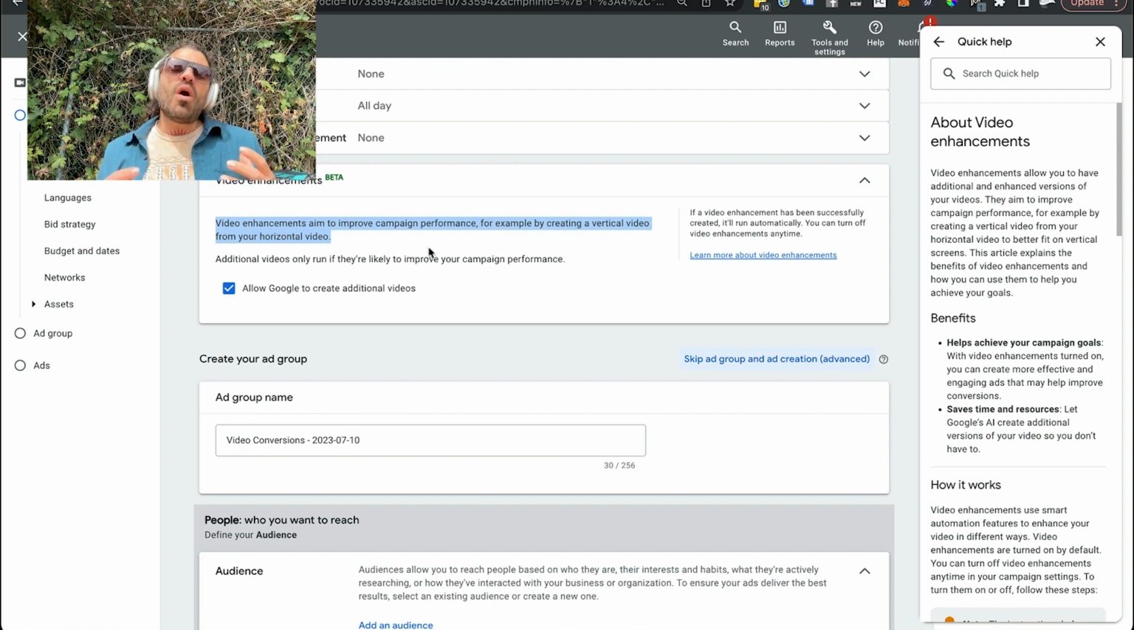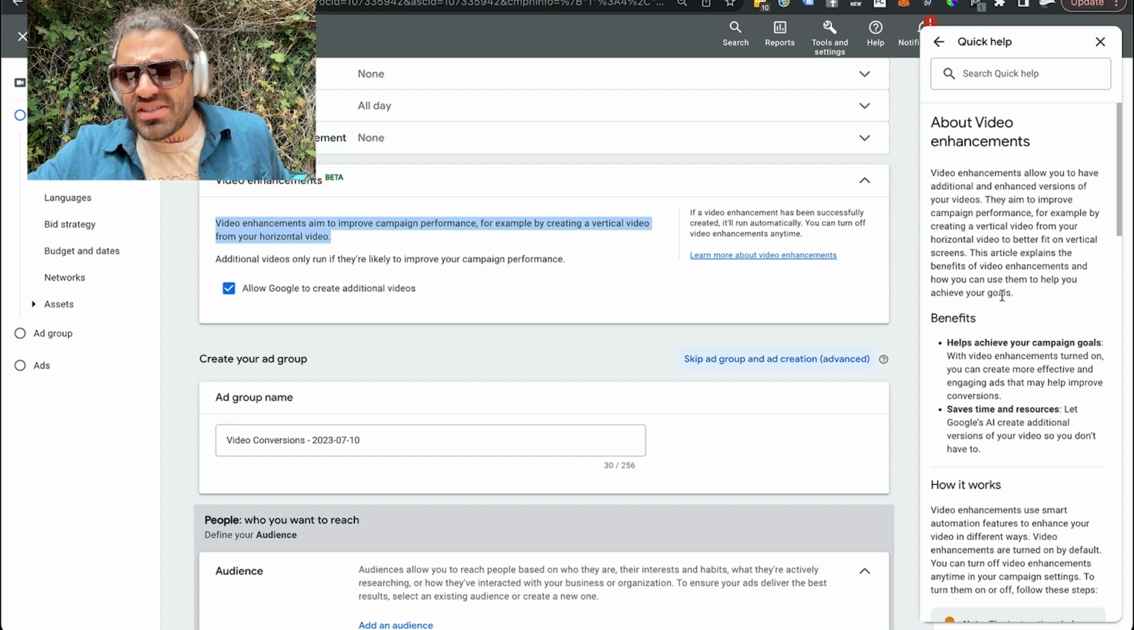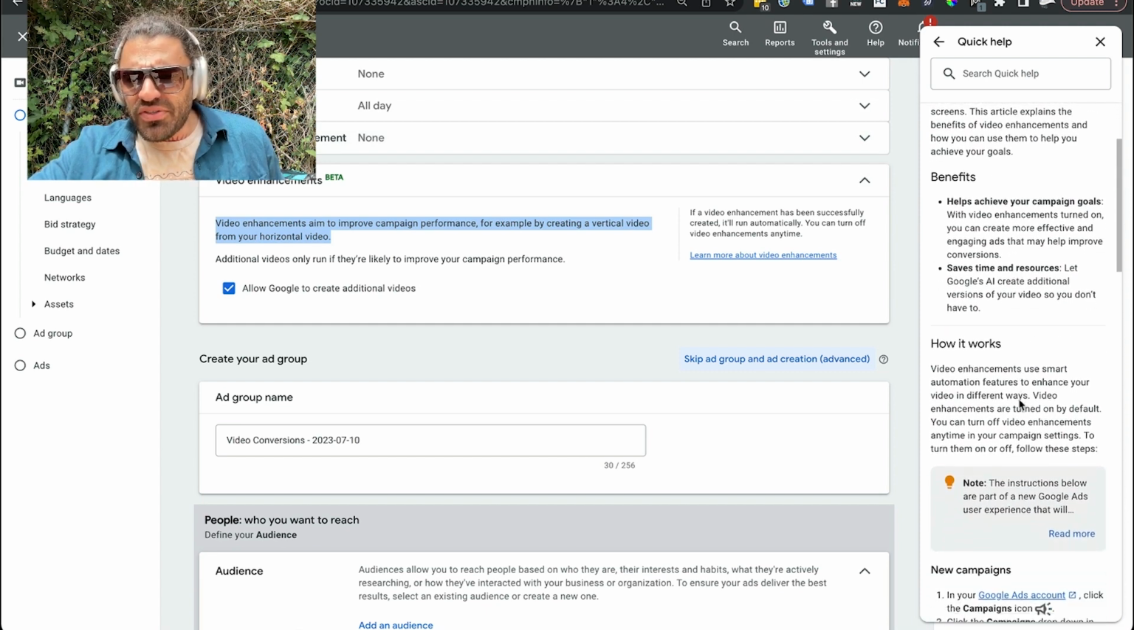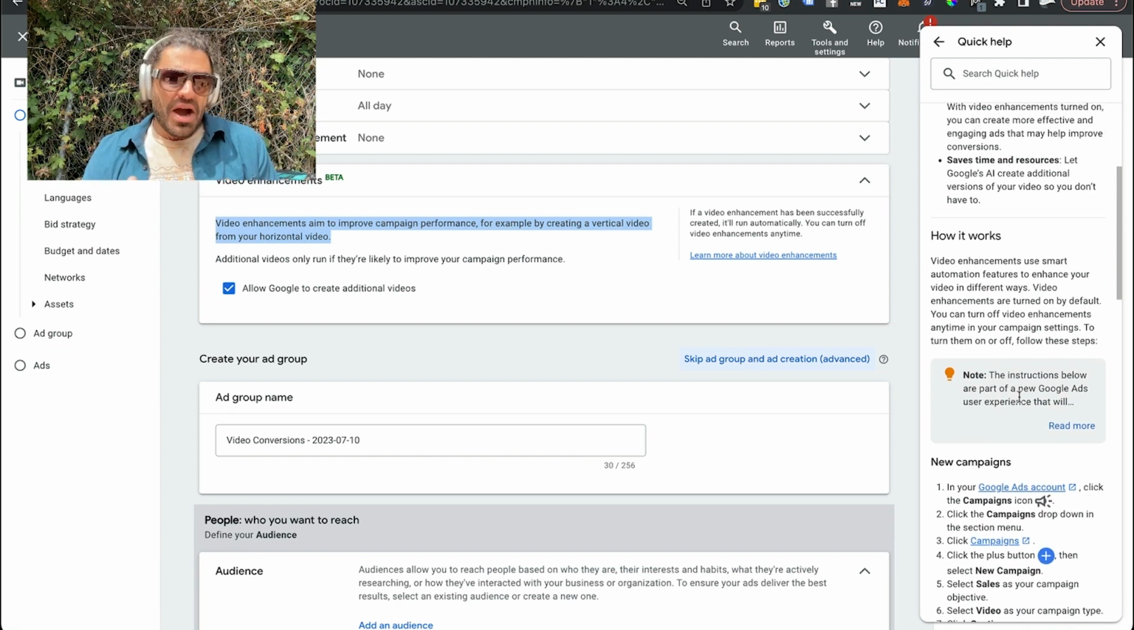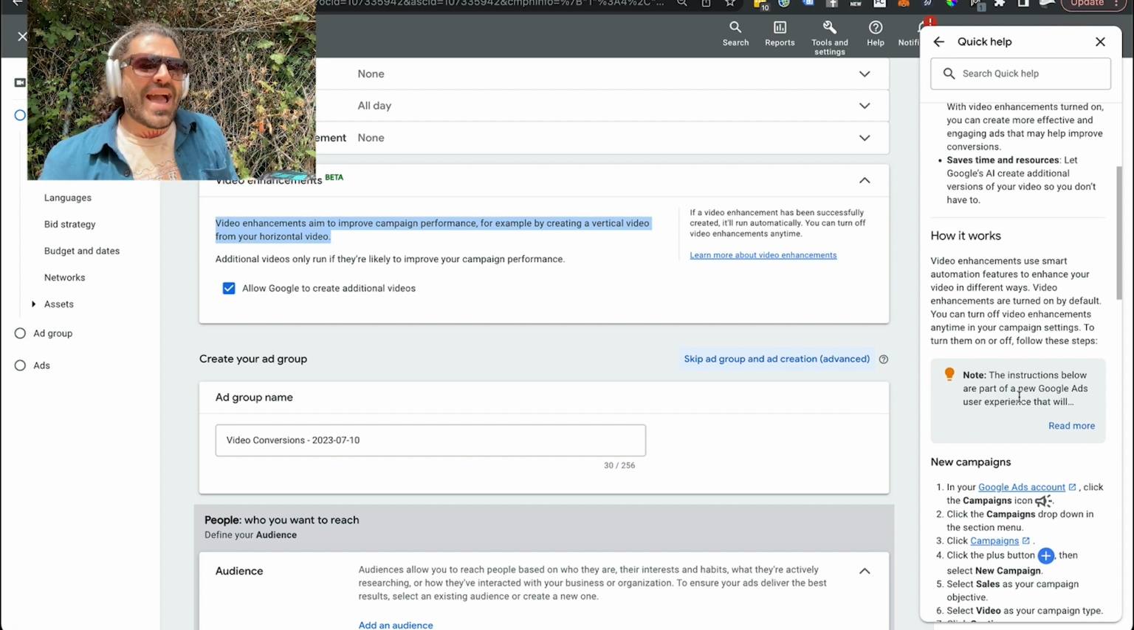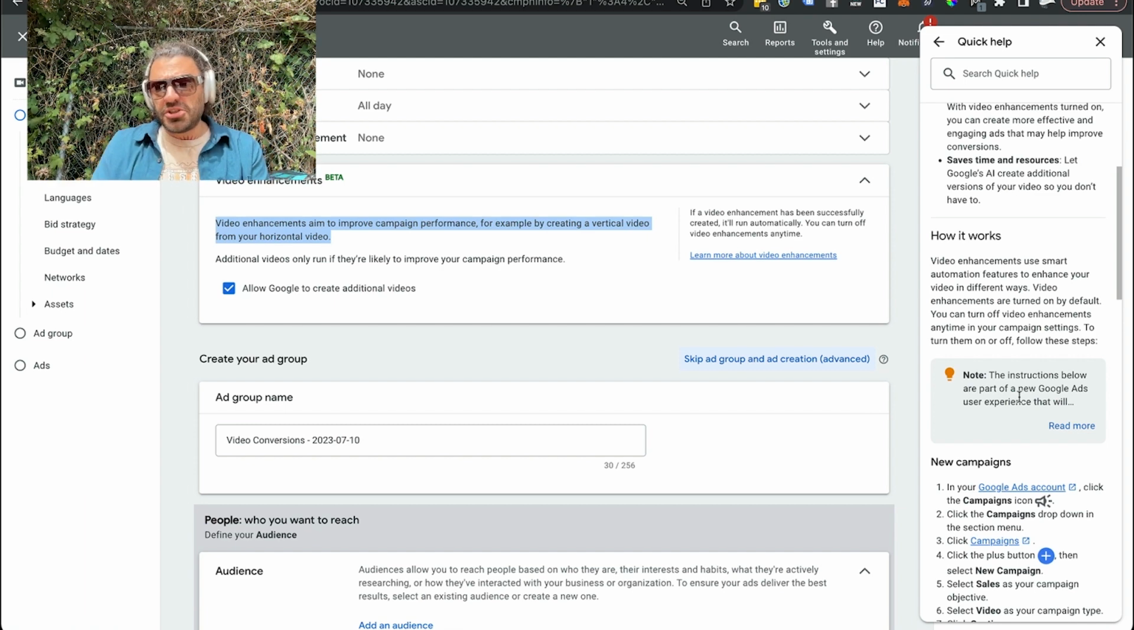Now, the only reason you would need a vertical video on YouTube is for YouTube Shorts on mobile. So what they're doing here, and if you read about this a little bit more, you can see, is they're basically using their AI to cut your video up and turn it into a vertical video. Now, from what I've seen, they actually automatically create a YouTube Short, which could be good or could be bad, right?